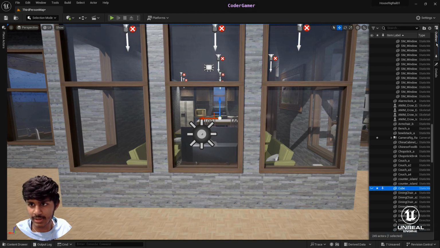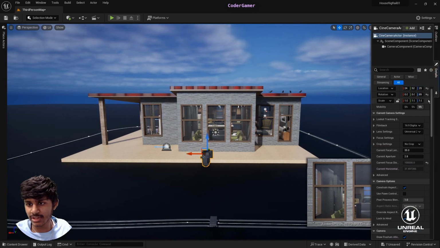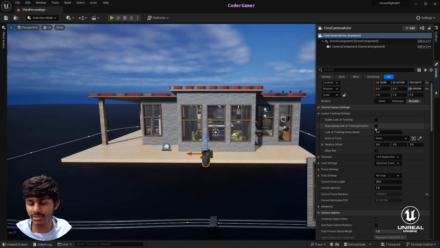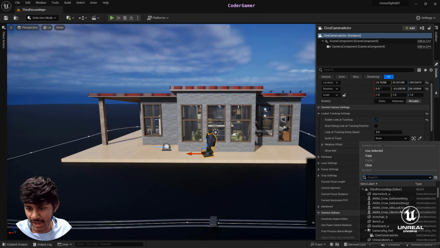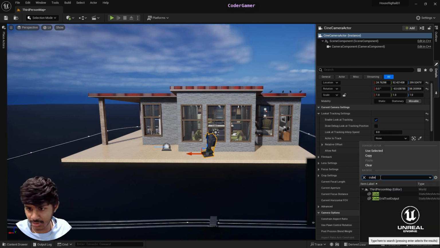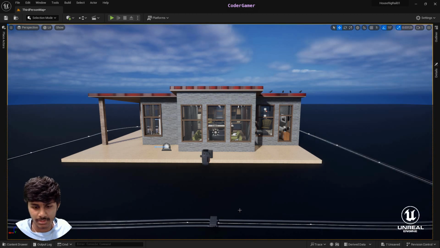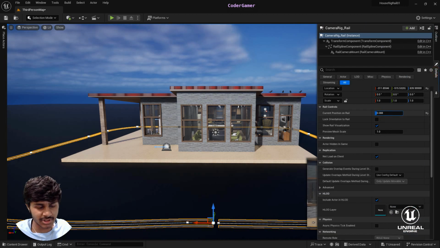and I'm gonna click on my camera here, I'm going to go into the details. And this is literally just the first setting option. I'm going to go to look at tracking settings. And I'm going to enable look at tracking. And I'm going to use actor to track. And I'm going to find the cube, which is that.